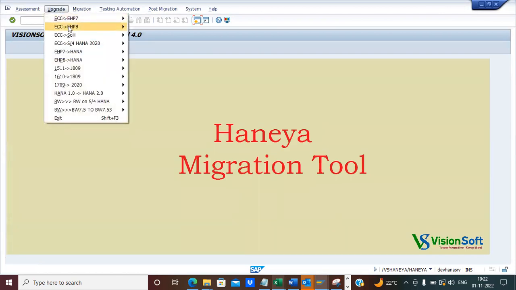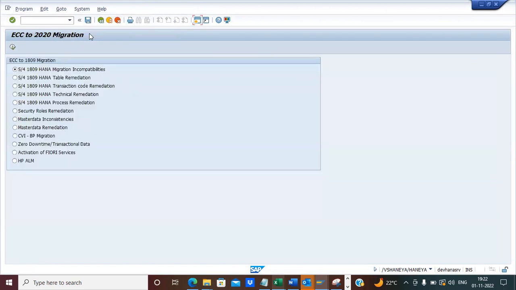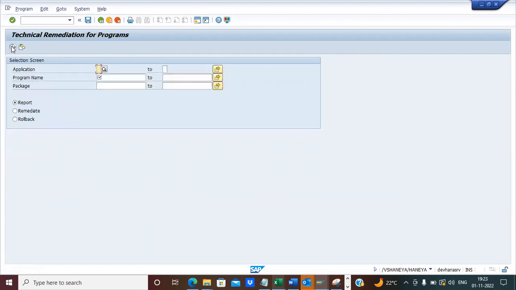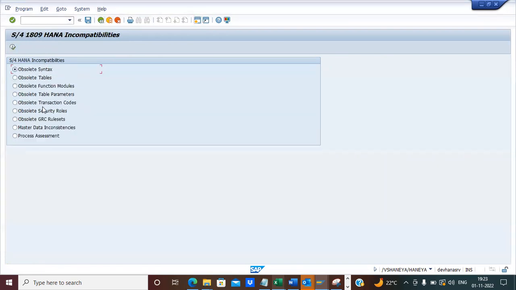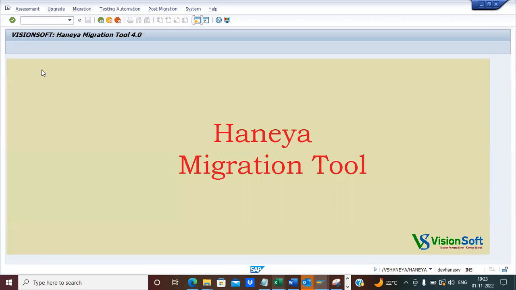We'll show you the flavor of migration. We have a number of them in migration as well. This is the migrating to the S/4HANA 2020 or 2021 applications. As you can see, it will have the obsolete syntaxes, tables, functional modules, table parameters, transactions, and also security roles, so on and so forth, including master data process we spoke about in the application assessment phase. So I'll walk through one by one, show you how the syntax, how the tables, how the transaction codes, how the security roles all will be remediated. Show the reports.